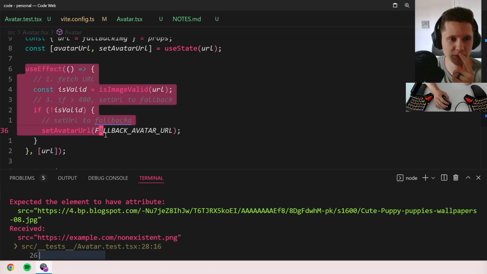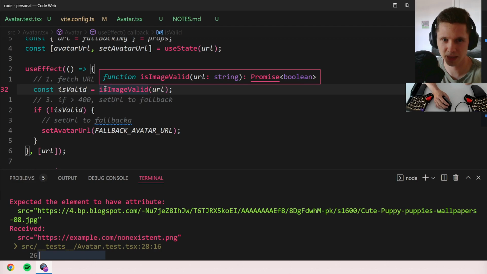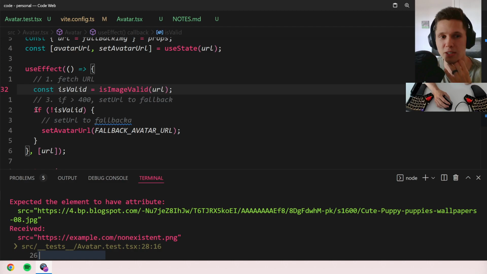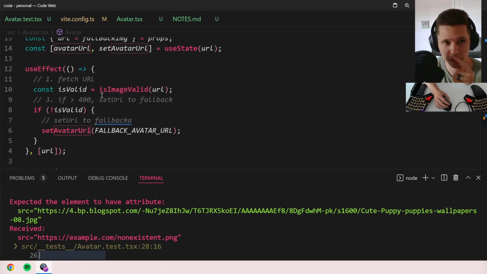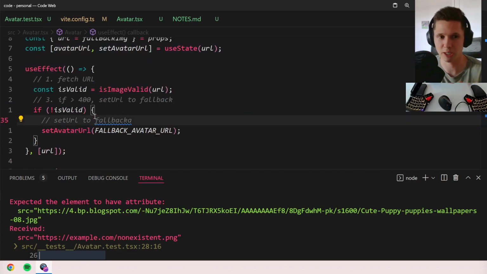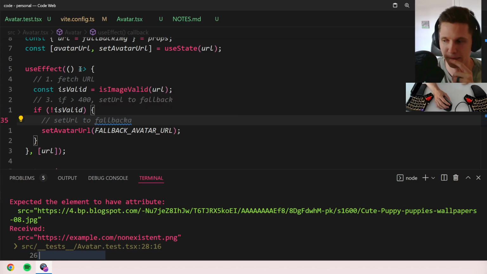So we have the useEffect. We have isValid. Is it because it's async? Right? Remember, isImageValid is an async function which returns a promise. And so if it's not valid, we're setting the URL. And then down here we have avatarURL. So I'm wondering if it's just an out of sync issue. But I'm not sure how we would check that in our test environment.